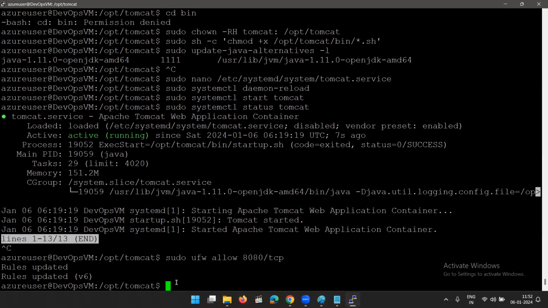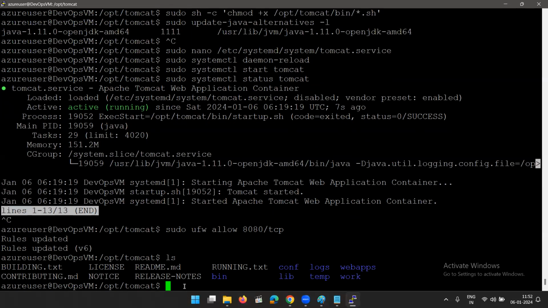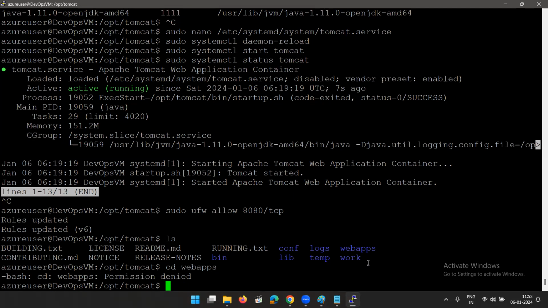Now inside the Tomcat, you have files over here. Inside the files, you have webapps. You have to go inside the webapps like this. Permission denied. So you have to give that permission with chmod for that folder also. So go up, press up arrow. It is there, I guess.